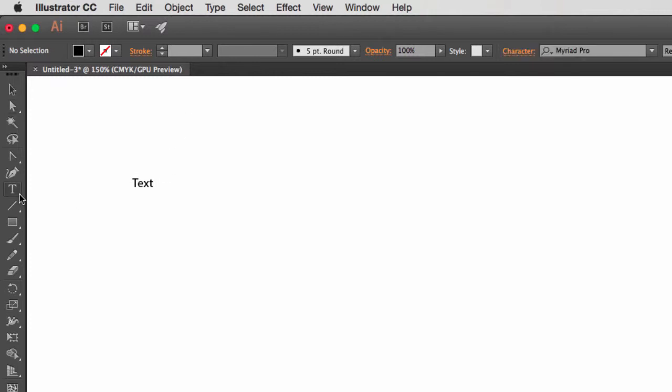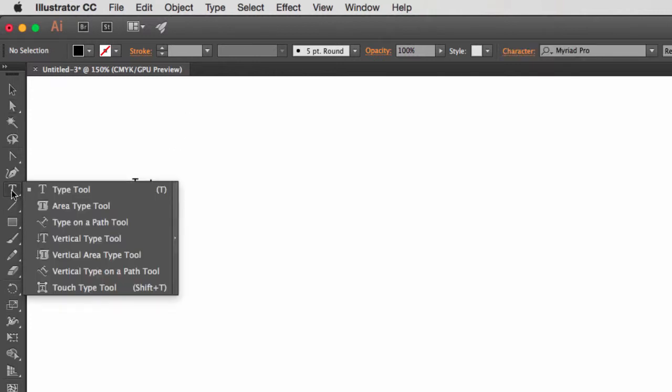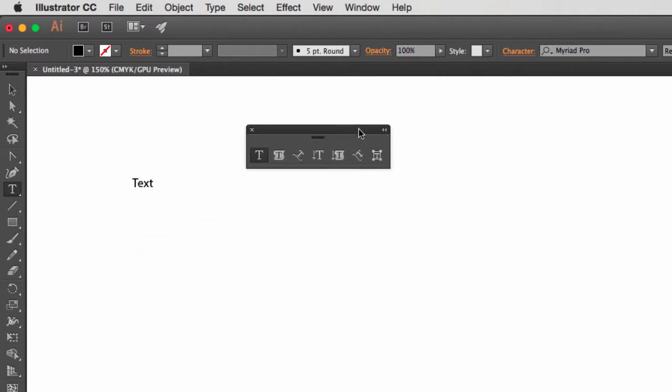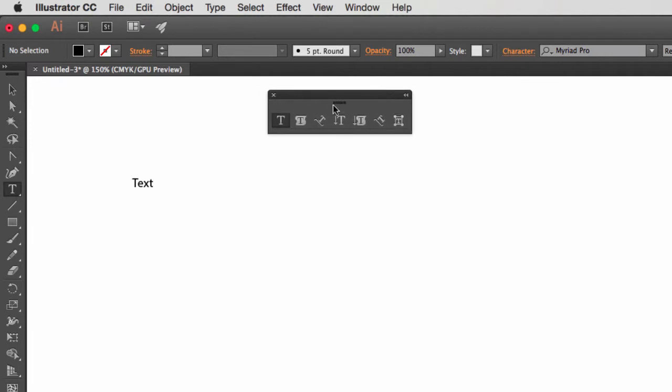I'm going to open the text tool by holding my mouse on top of it, and on this vertical bar right here, I'm just going to let go of my mouse, and now I have the text tools right here. The first one is just the regular type tool. The second one is called the area type tool. What we have to do is to create a shape.